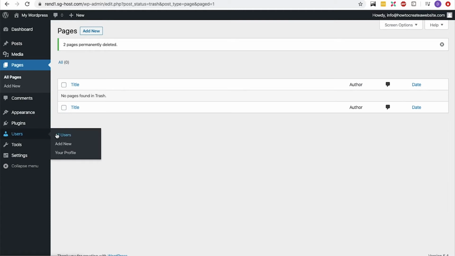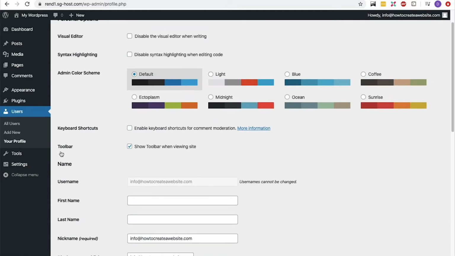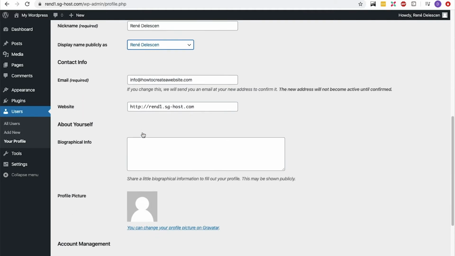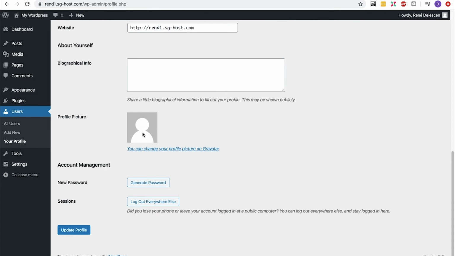Go to users and then your profile. Scroll down. And over here you should fill in your first and last name. Change your display name to your name so that it is displayed properly on your site. Over here you can change your profile picture with Gravatar. But let's click on Update Profile down below so we can continue.